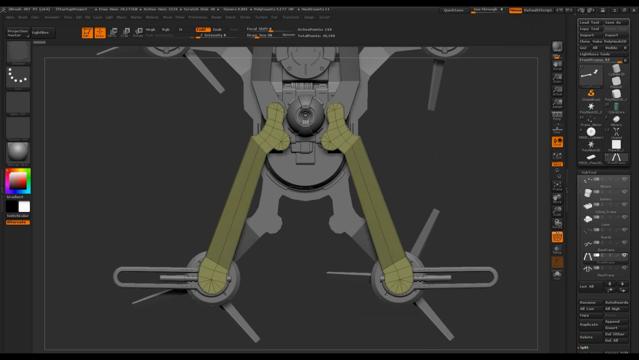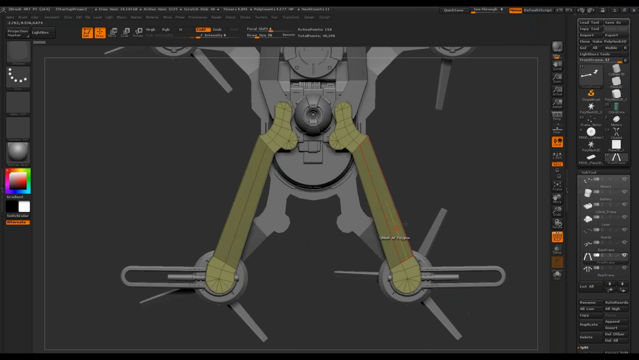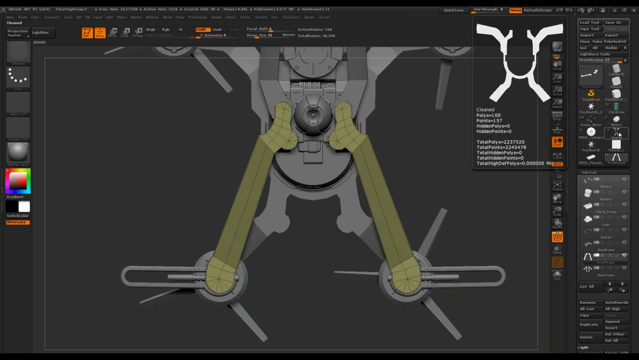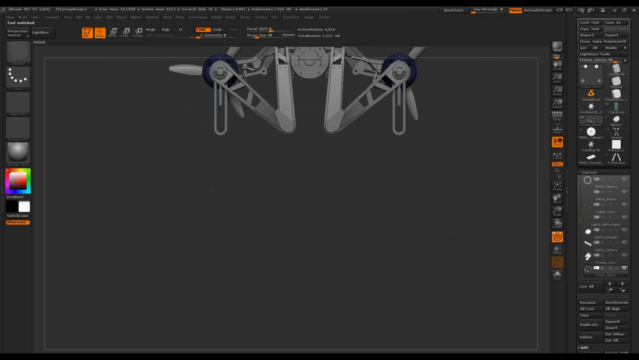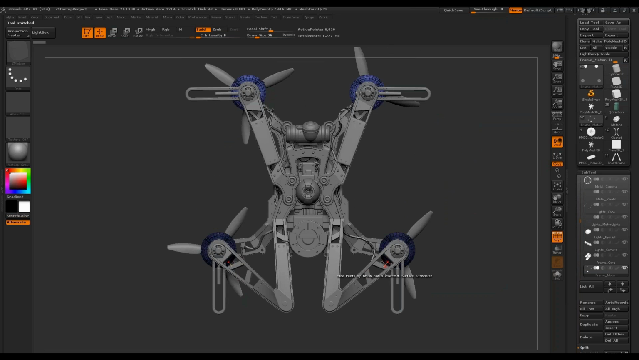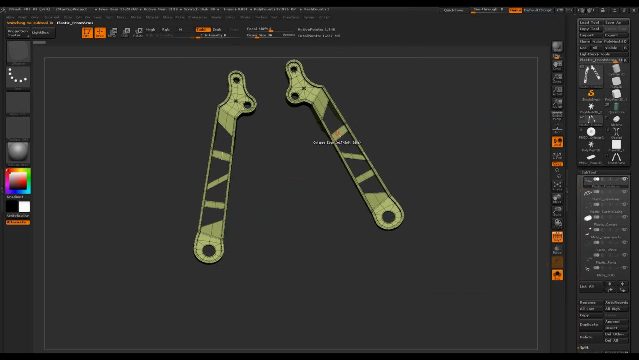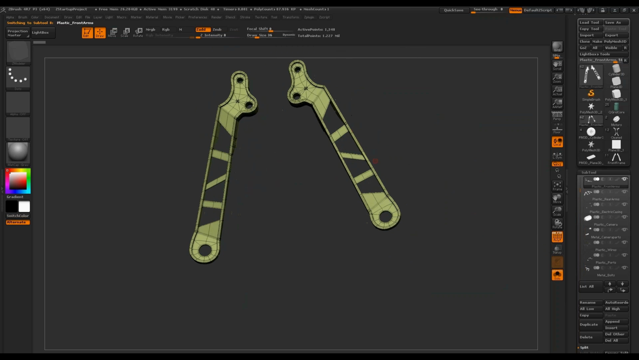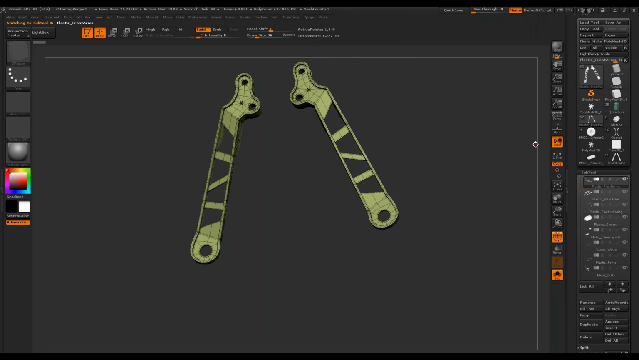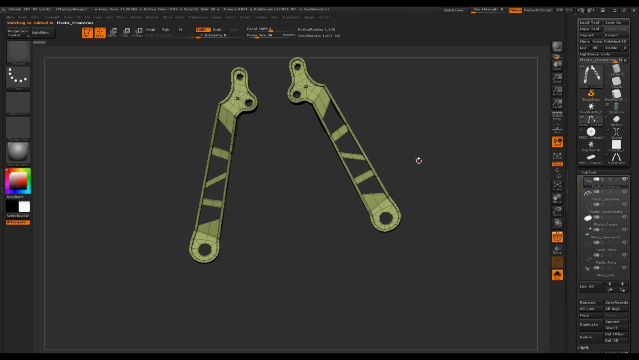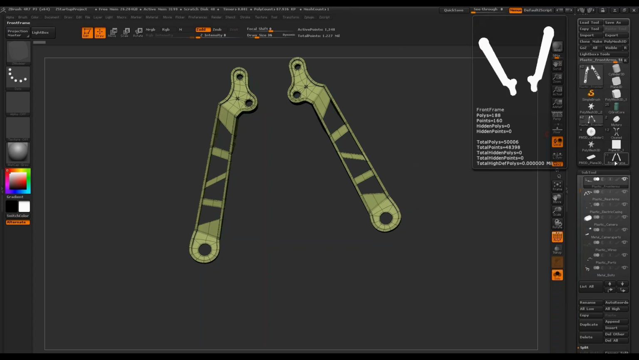Now for these, you can say I want to add some areas in here with holes. If I go back to my original drone, I don't know if I still have it loaded here, you can see I have these sort of areas carved out, and if I just select this guy here, I'm getting these nice frame type effects. These frame effects were done just with the slice brush, giving new polygroups to different areas, and then using the ZModeler brush.